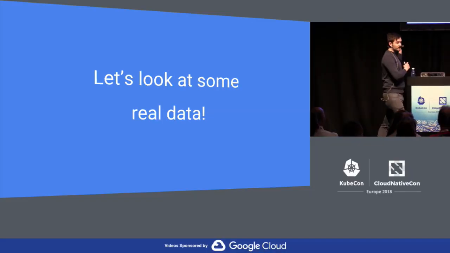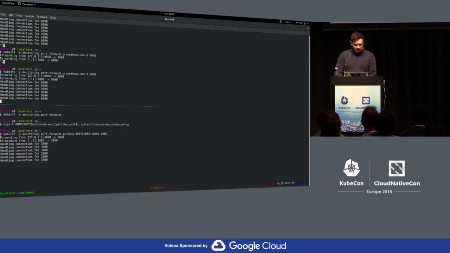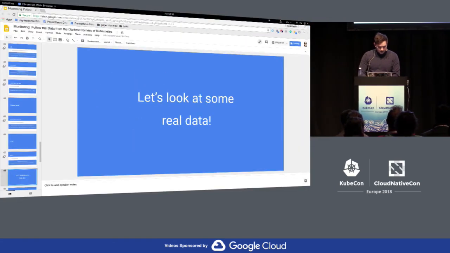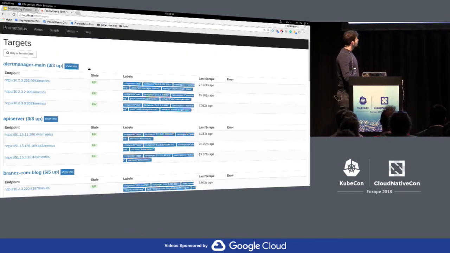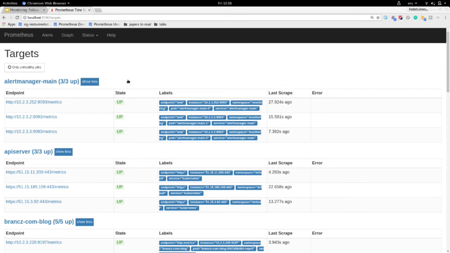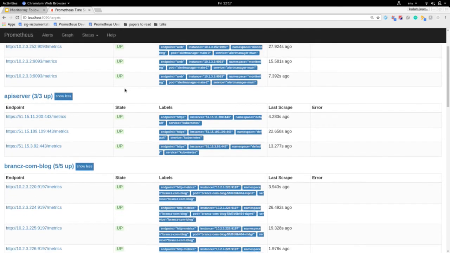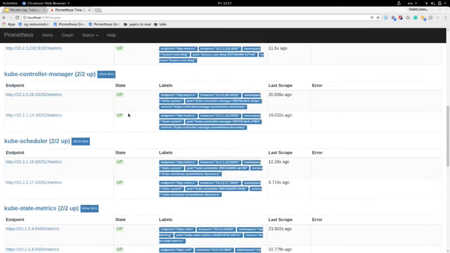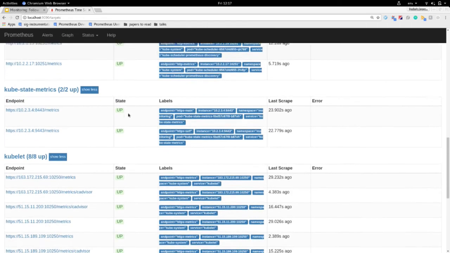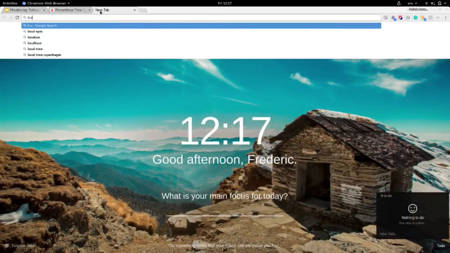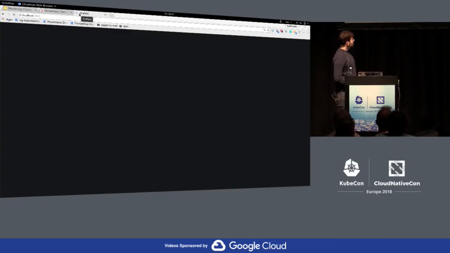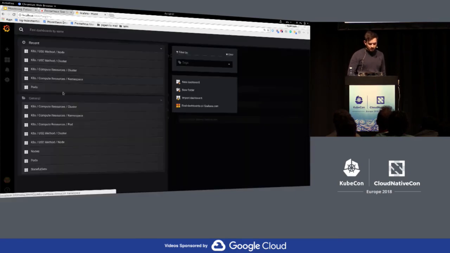So now that we've seen all of this in theory, let's have a very quick look at some real data. I have a Prometheus server with a ton of targets. I have automatically discovered all my Kubernetes components and monitoring components with the Prometheus service discovery. And we can see the API server, my blog, controller manager, scheduler, kube-state-metrics, the kubelets, and all of the other components that we've looked at. And then we can use all of this wonderful data to create beautiful dashboards.